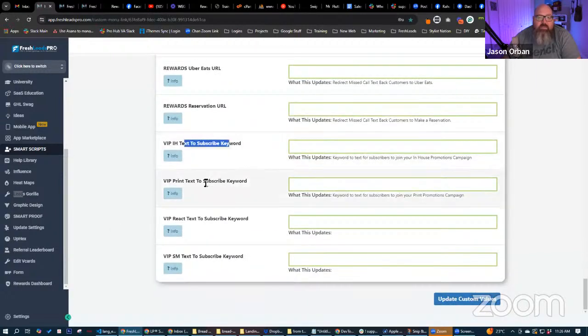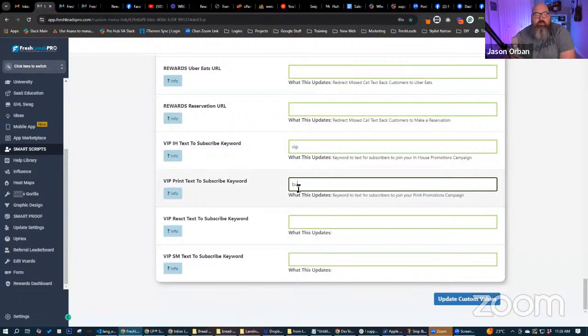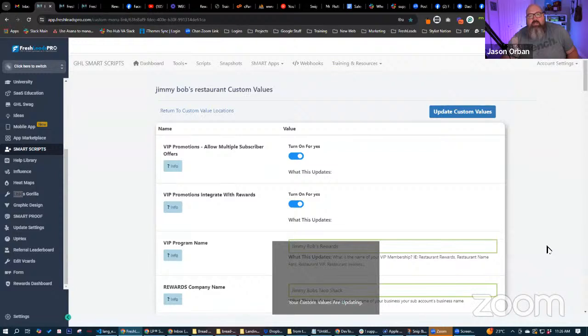And then here is where we have the subscription keywords, another way for people to subscribe. So it's essentially a third way for people to subscribe. If they text VIP to whatever phone number we set up, then it'll add them in there. Or if you want to have burgers, tacos, whatever you want, you can have them text any of these keywords, and the system is automatically going to recognize when they text that in and capture that data. It's going to add them into the VIP system.